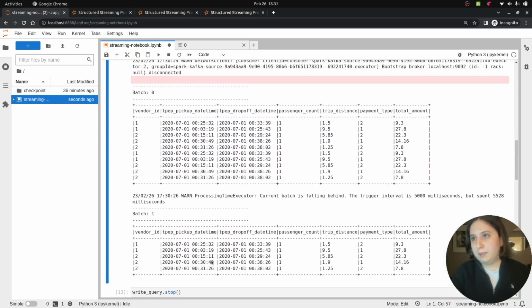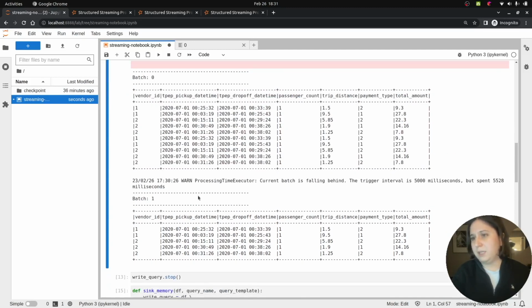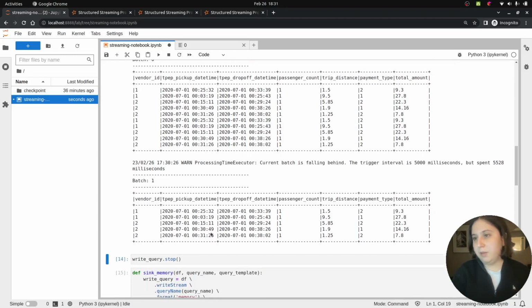Now, as you see, I didn't do anything. I didn't rerun this sync console, but it automatically takes the batch. That's why, to stop this query, I needed to stop it. Now, even if I push new messages, it won't take them.